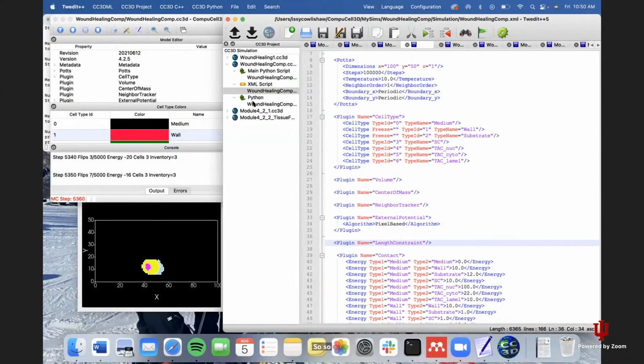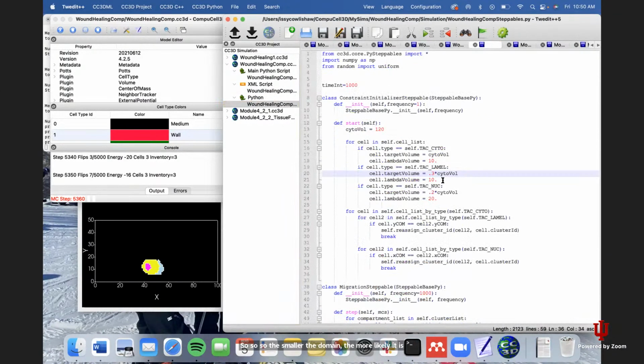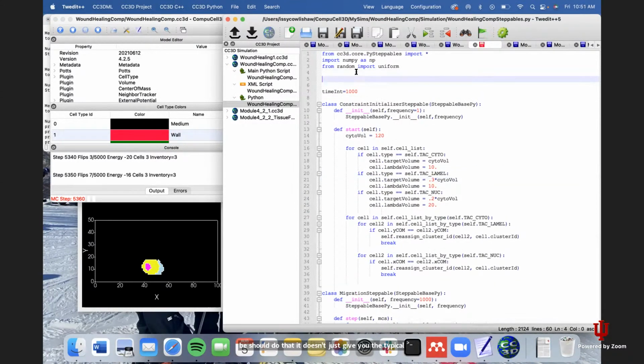So the smaller the domain, the more likely it is to disappear. And the higher the surface energy of the domain, the more likely it is to disappear. But in general, the one thing that CompuCell should do that it doesn't is give you the typical energies for each of the terms in your plugins. But you need to balance those a bit by hand. But if a domain disappears, then that almost certainly means lambda volume for that domain is too small. And you shouldn't have to push it up by a lot.